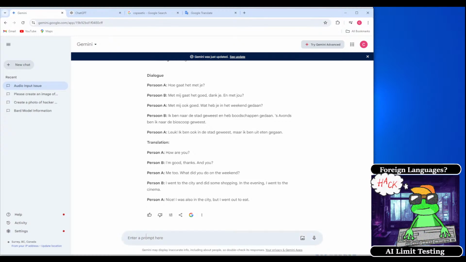So let's create a list of common nouns. No, common verbs. Common verbs in, let's say, German.